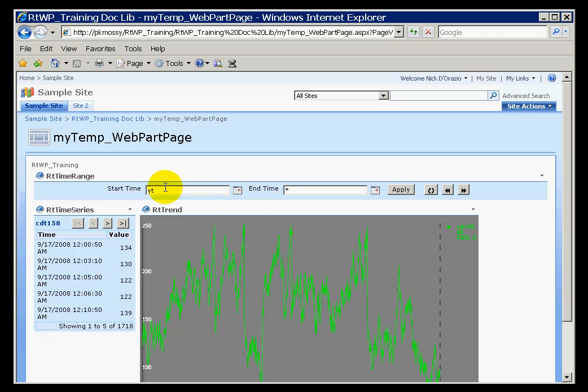If I switch to today at midnight, again, everything on this display, let's go today to today plus 4 hours, for example. Once I choose apply, everything on here is going to change. That's the implicit connection with the RT TimeRange web part.